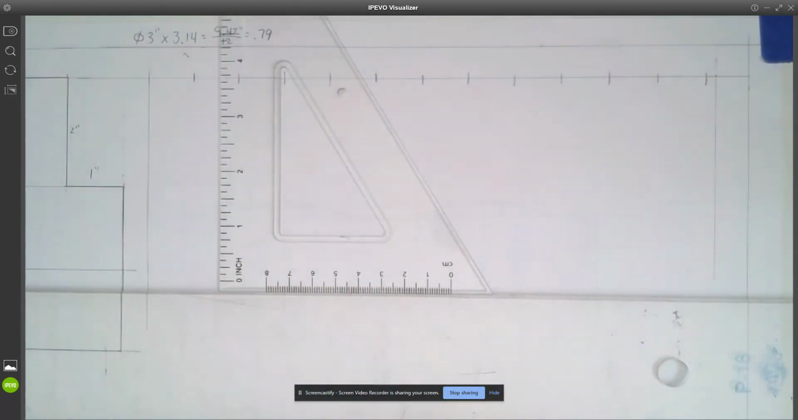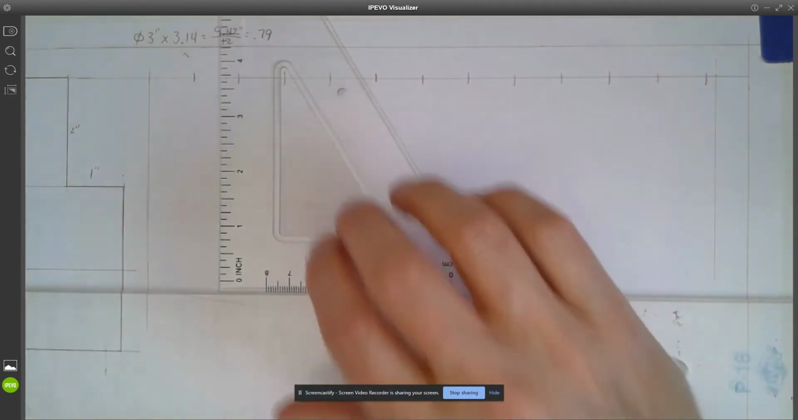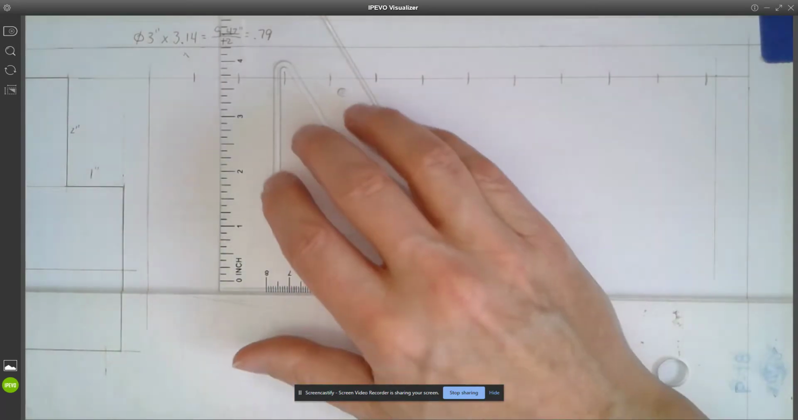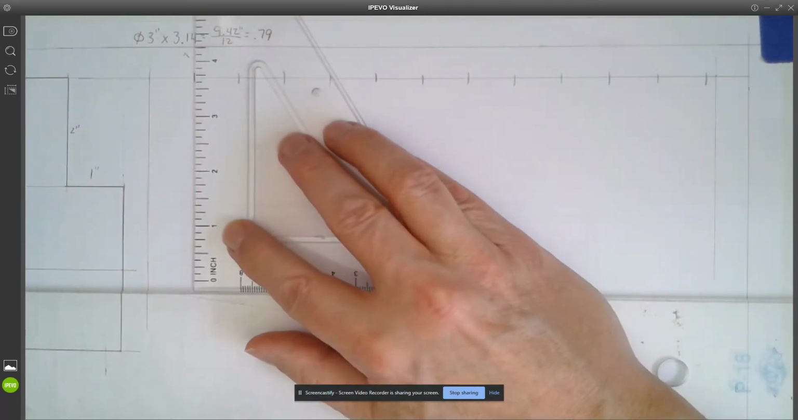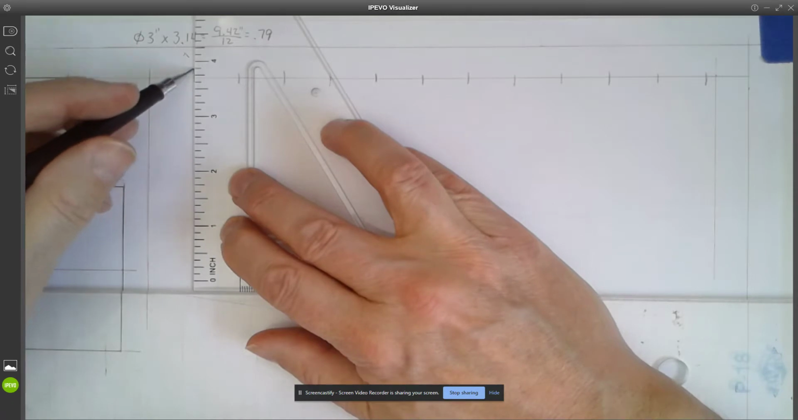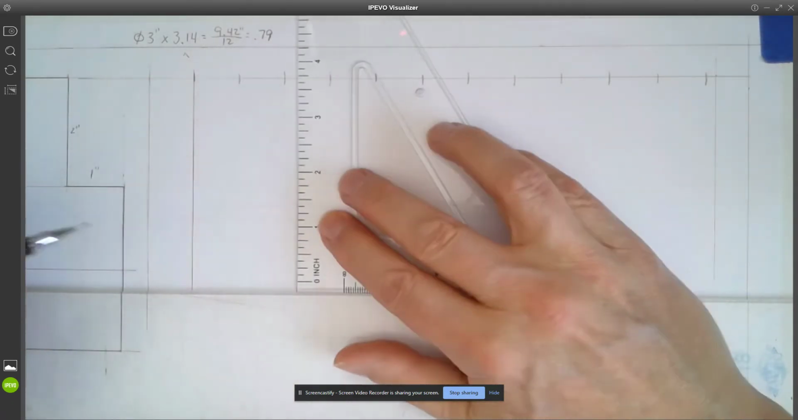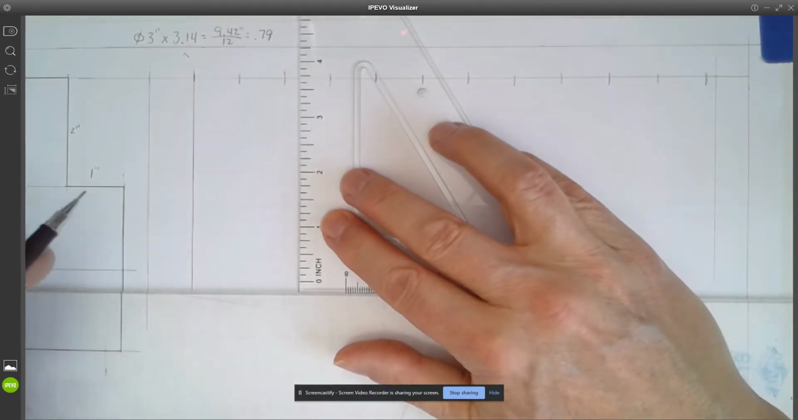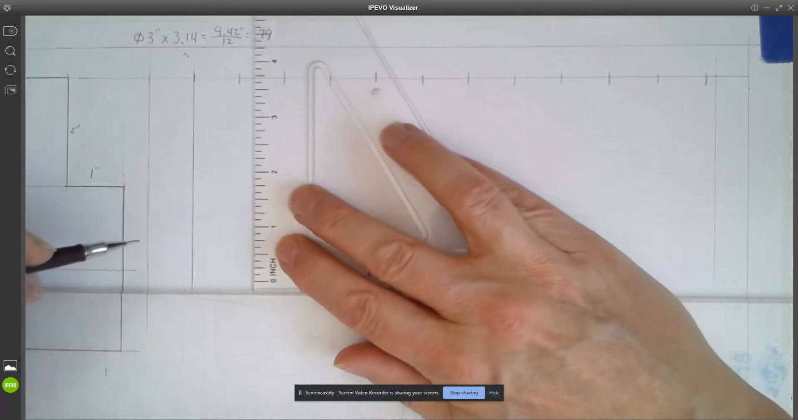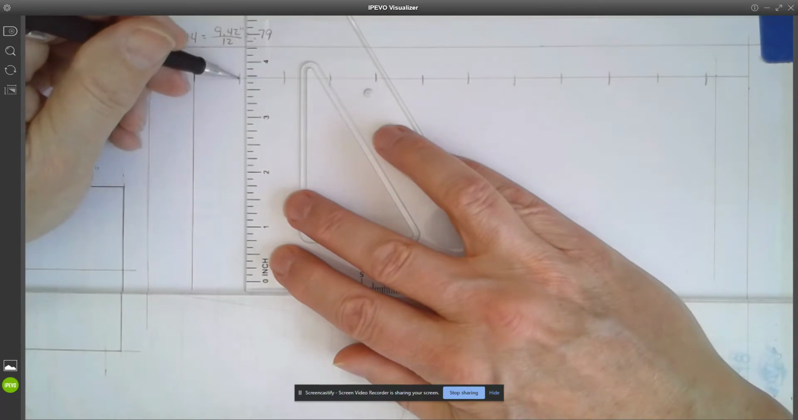Okay, now, once I've got all of those marked off, I'm going to take my triangle and use it to make vertical marks going right on those lines. I'm just coming down past the center line of the horizontal 3-inch diameter pipe. That's all I need to do here.